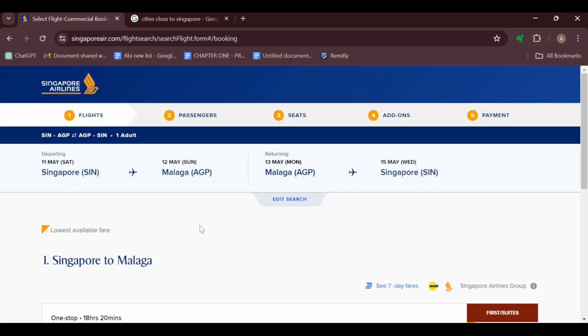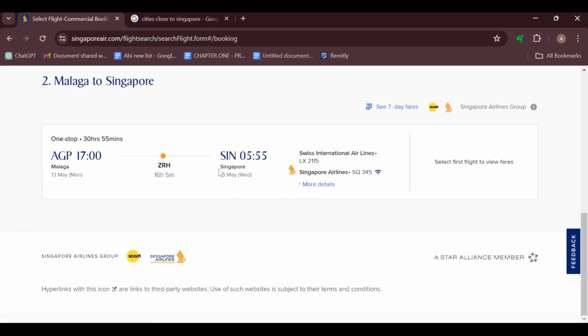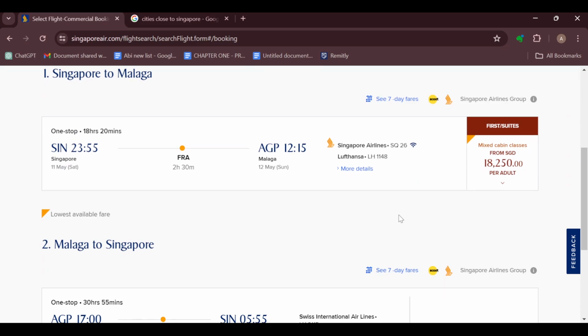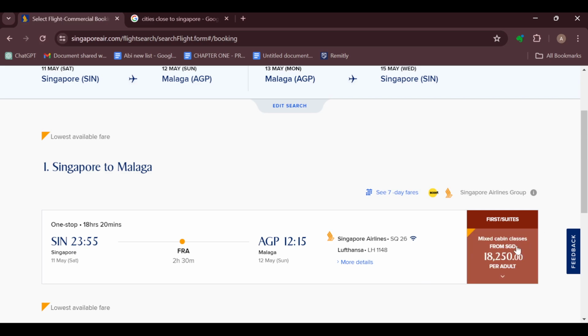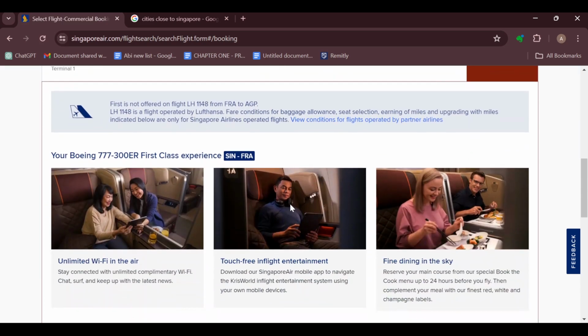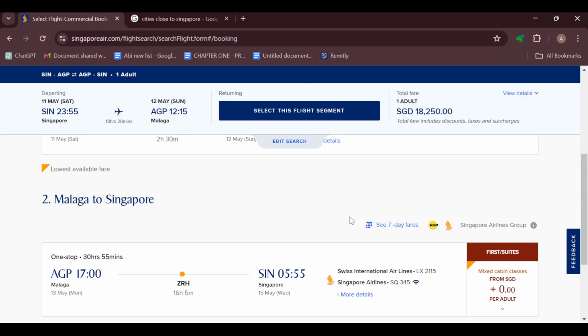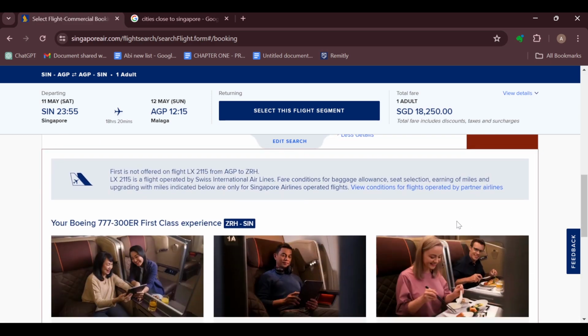So once it is done loading, you can see the lowest available fare. You can see details about the first flight, which is your departure flight, as well as your returning flight. And then once you can see this and it's fine by you, the next thing you can do is just go ahead and select it. Select the first flight to view fares, and then once you're done, click select, and then go back to the second trip as well. Click on the option that you can see there.